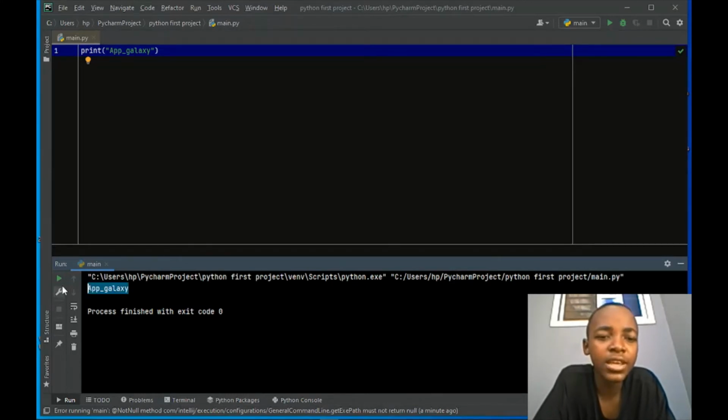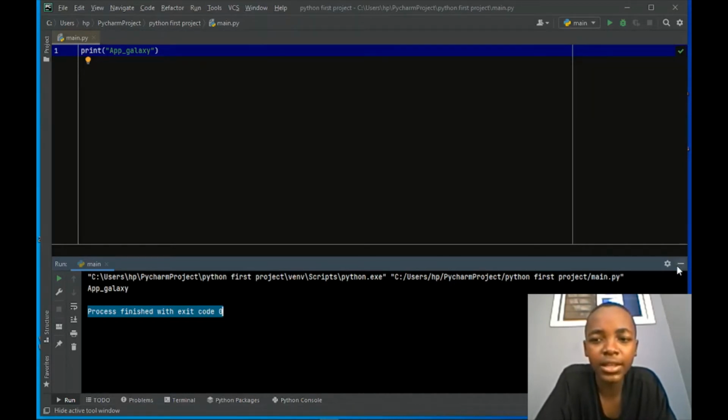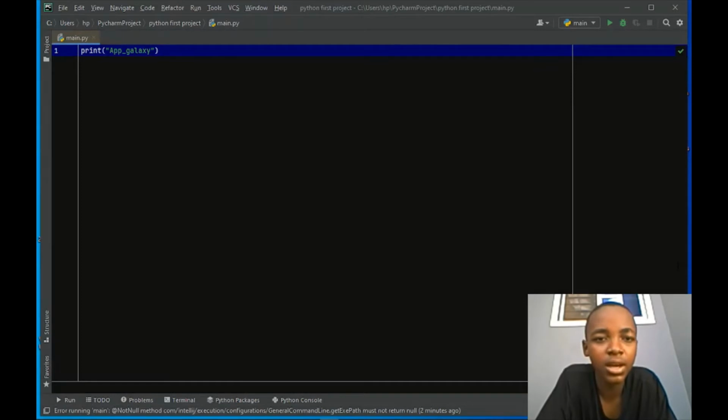As you can see, our output is the one we wrote inside here, and it has been displayed and processed with exit code 0. Code 0 means there is no error in this code. Then I'll just minimize this console. So guys, this is how you can display output, and you can display any output you want.